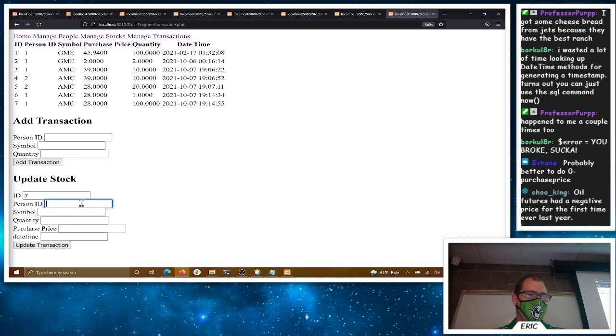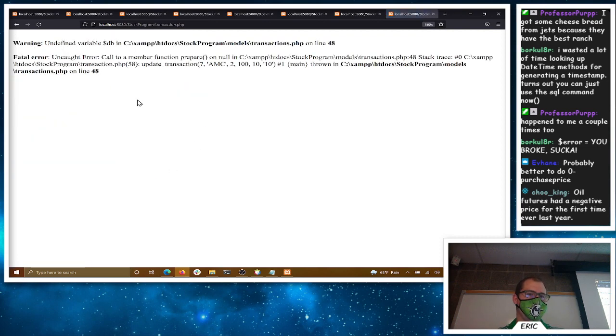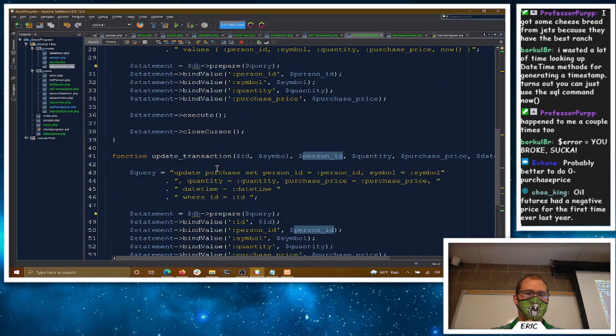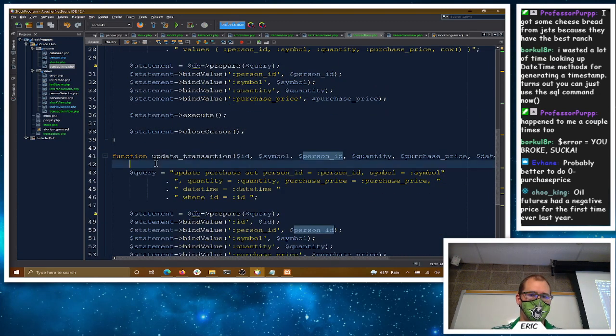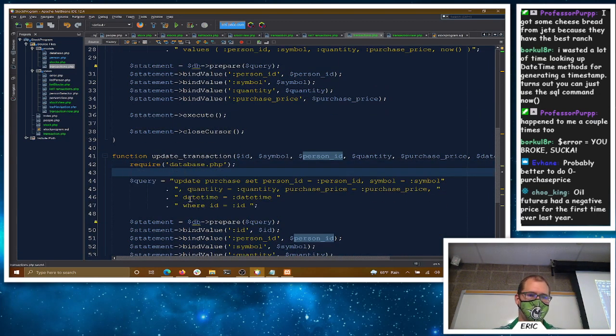Let's set person ID then to 2, symbol to AMC, quantity to, I don't know, 100, purchase price, let's say they bought it for 10, and date and time. I'm just going to copy paste this string here and say, hey, maybe they bought it tomorrow. Oof, undefined variable DB. Uh-oh, I didn't require the DB. Require the database. Okay, then we got our query.